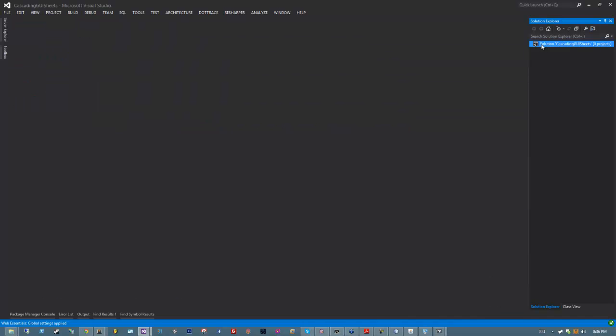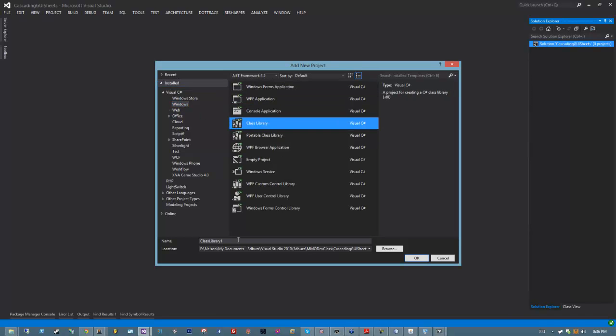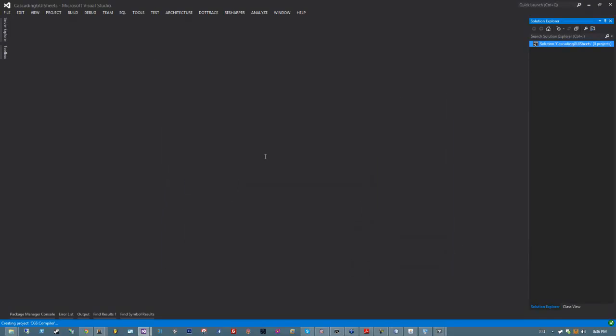There we go. So let's go ahead and add a new project. I'm going to make it a class library, and I'm going to call it Cascading GUI Sheets.compiler. Or how about CGS.compiler? That's better. Okay, here's our compiler project.